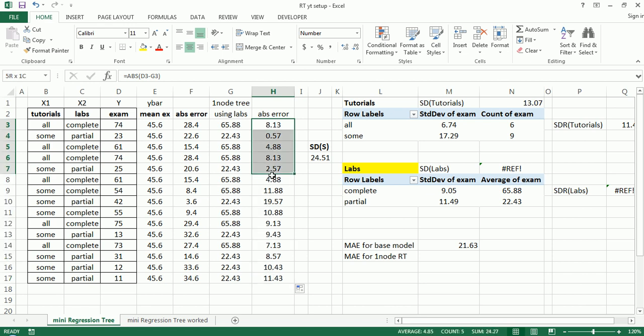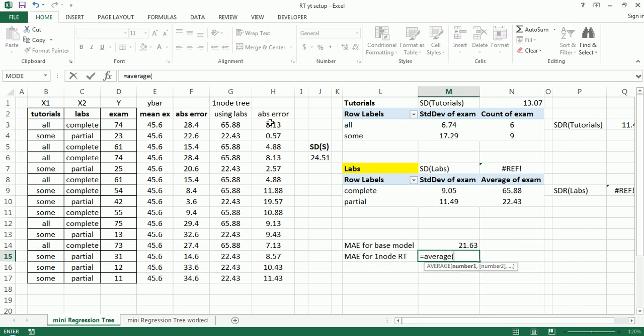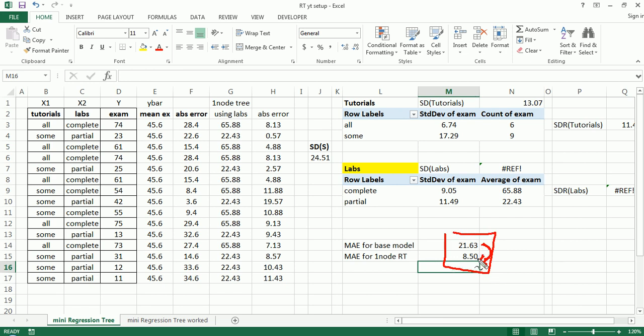Let's drag that down, and let's average these. And that will be our mean absolute error. So equals average, enter. And we see that, yes, our very simple regression tree significantly reduced the mean absolute error from the null or base model or notion of just using the average as a prediction. So basically, knowing whether a student completed a lab or only partially completed labs helps us significantly to predict how well they're going to do on an exam, as evidenced by the mean absolute error reducing from 22 almost to about 9. So that's more than a 50% reduction.